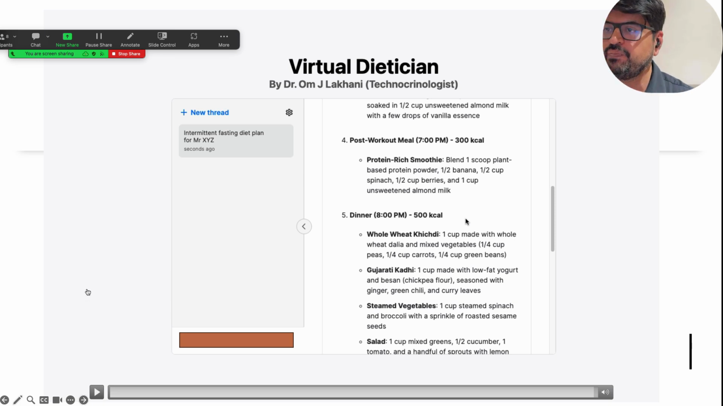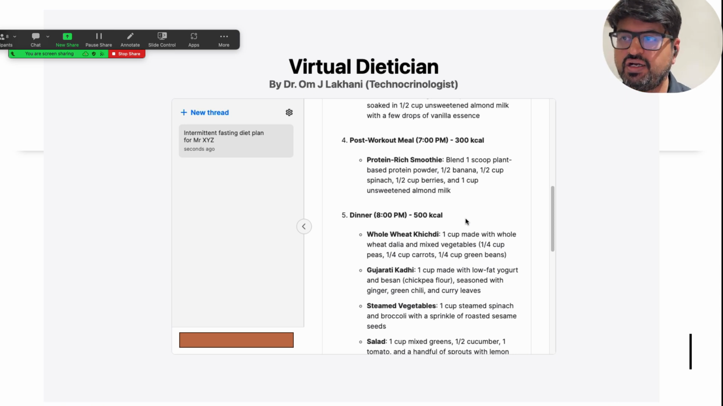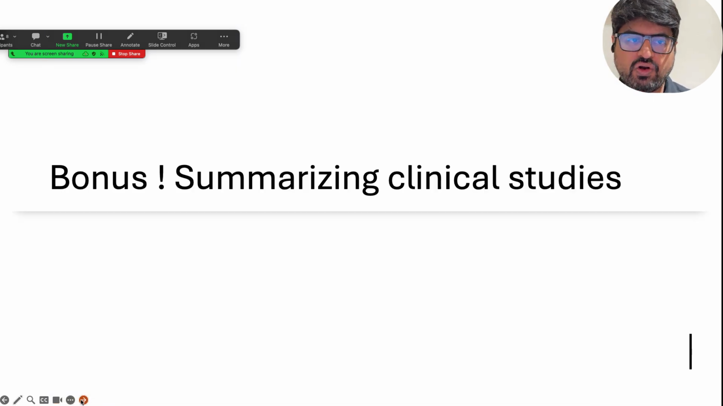This is a virtual dietitian. You can try developing some of these of your own using ChatGPT. Also, you can directly, in fact, not use anything and just start generating diet charts for your patient using GPT-4o. And this is something which is very easy to do. Okay. Finally, one interesting thing which I developed, again, this is available to you.